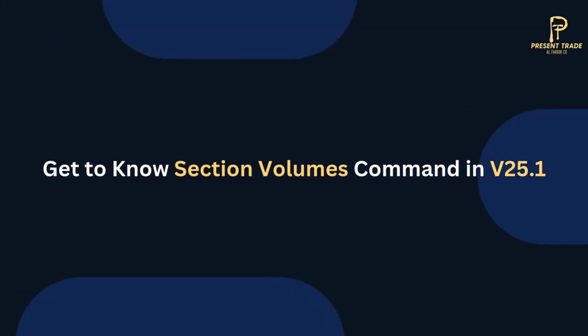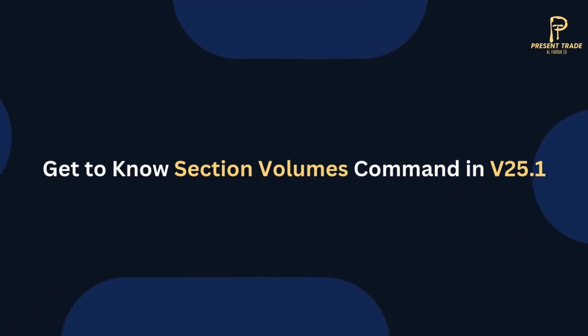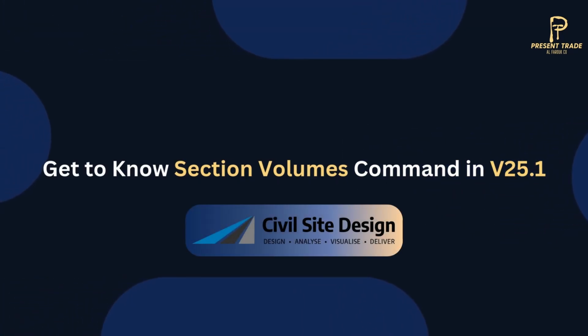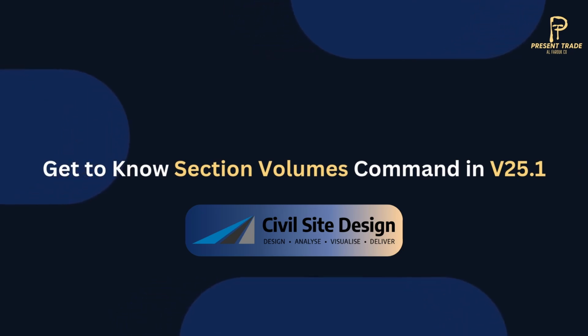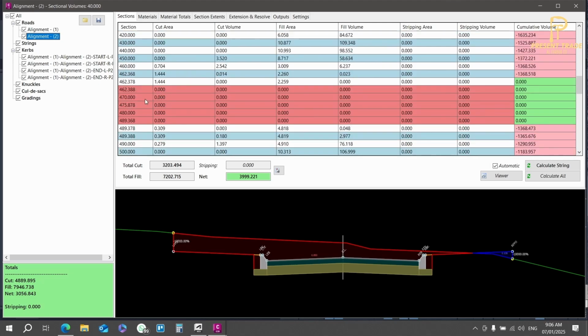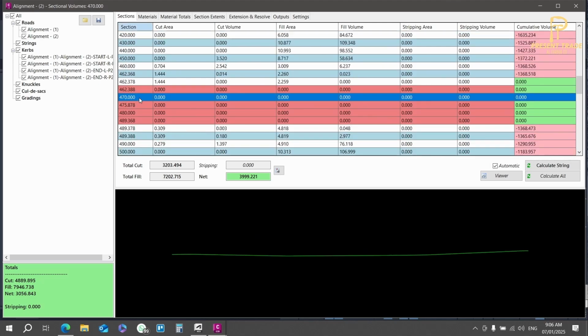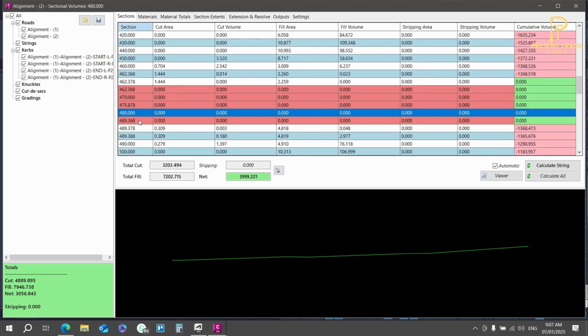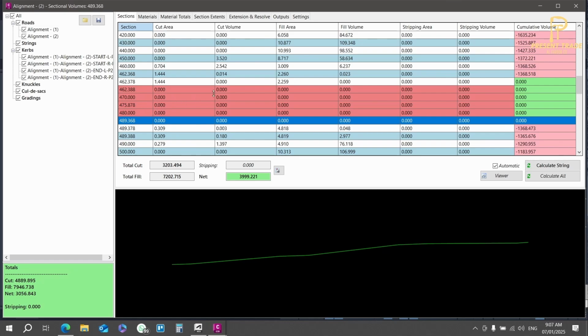Welcome to Present Trade's tutorial on getting to know the sectional volume command in Civil Site Design version 25.1. If you're looking for a quick and accurate way to calculate cut, fill and material volumes, this tool will make your job much easier. Let's dive in and explore how it works.